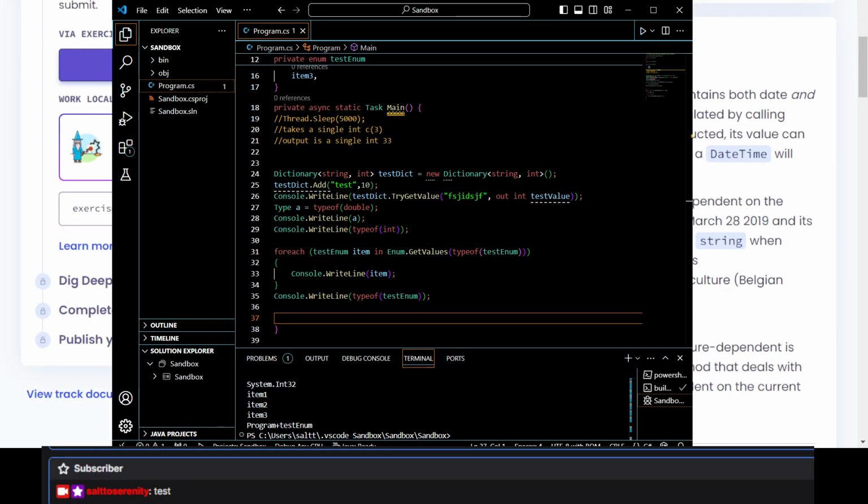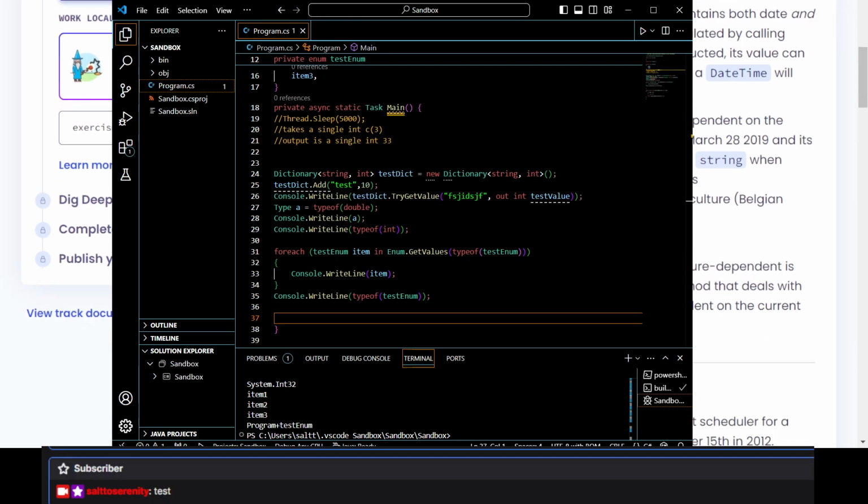Datetime in C# is an immutable object that contains both date and time information. Datetime instances are manipulated by calling their methods. Once a datetime has been constructed, its value can never change. Any methods that appear to modify a datetime will actually return a new datetime, just like strings.